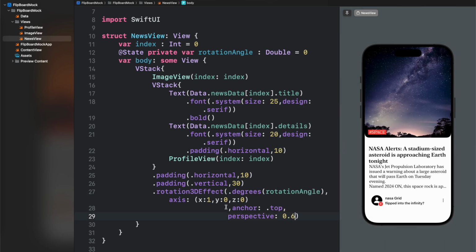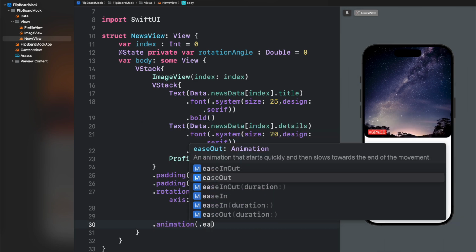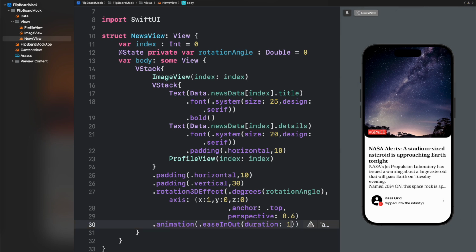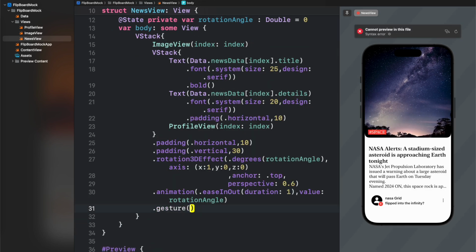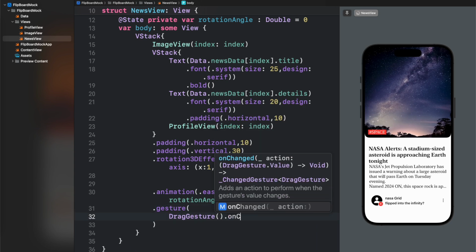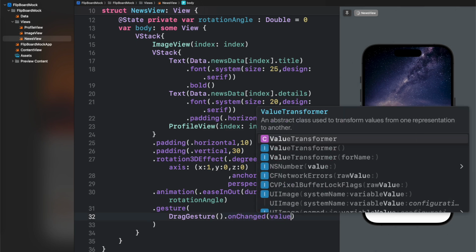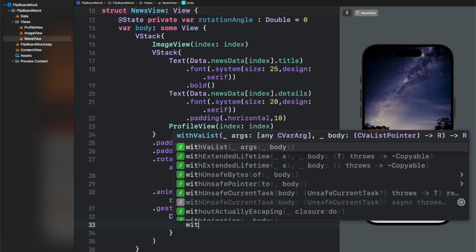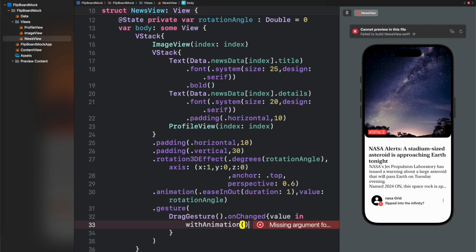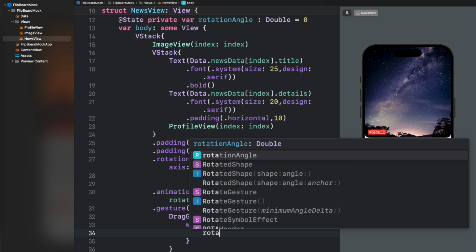We are going to add the anchor as top, which means that the top point is going to be fixed. If you want to flip it in a downward motion, you can set the anchor as dot bottom. Next, we are going to add the animation for this rotation value to make it smoother. But how are we going to apply that animation and rotation angle? We are going to use the gesture. So a drag gesture is being used, in which we use the translation value to check how much rotation should be applied to our news title view.